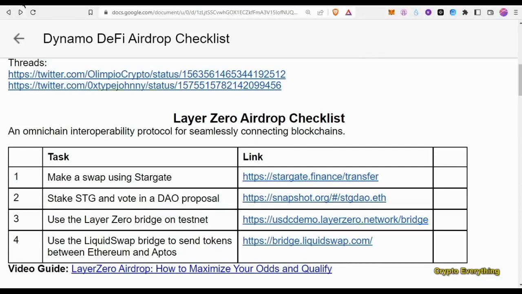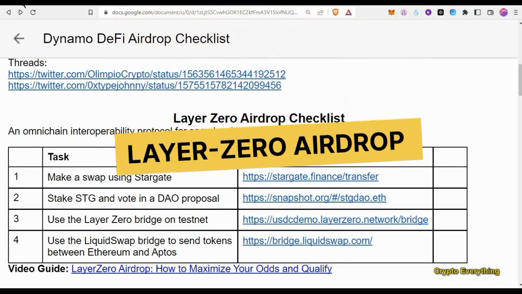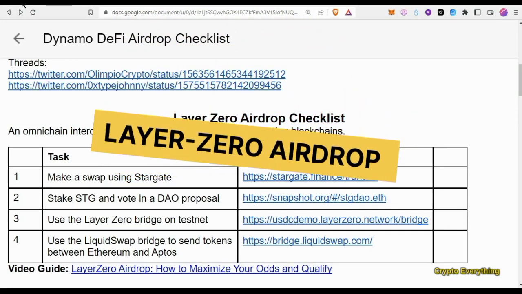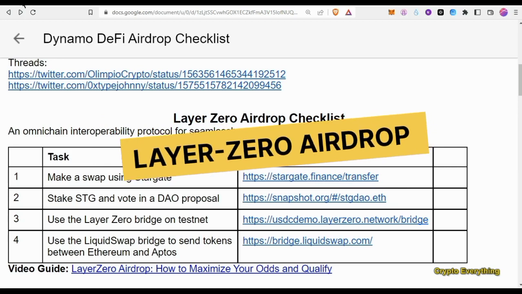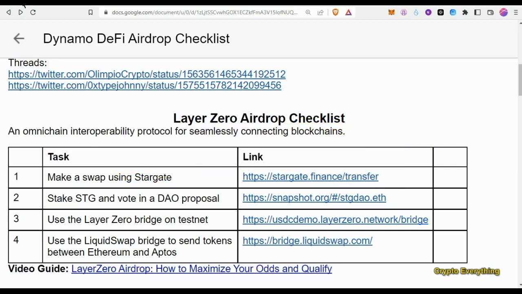Okay, so today we're going to be doing this Layer 0 airdrop. Right here, this is the checklist that we need to go through to make sure we are ready for the airdrop. It's going to be massive.